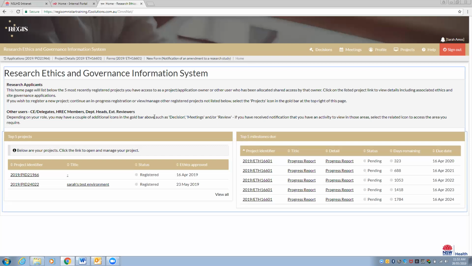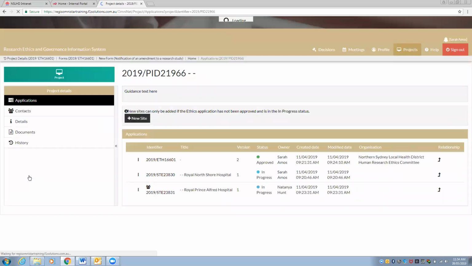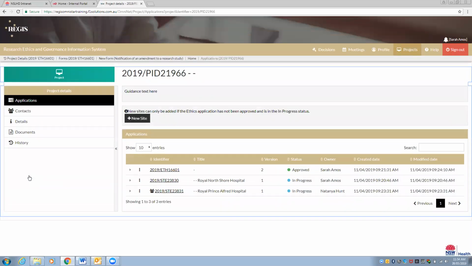Okay, so I'm going to get started. This is our home page. I'm going to click into my project. Down here, it's important just to let you guys know that this is all fictional. This is a test environment where none of these projects are real.